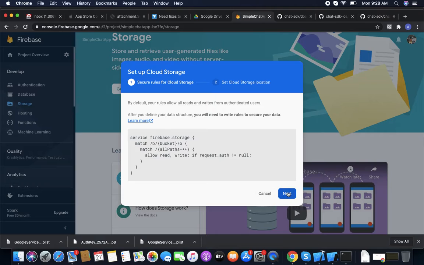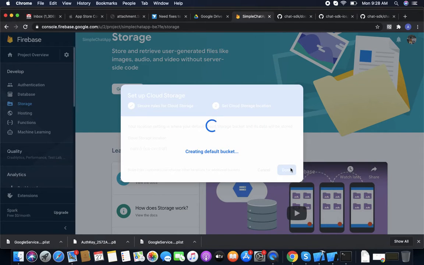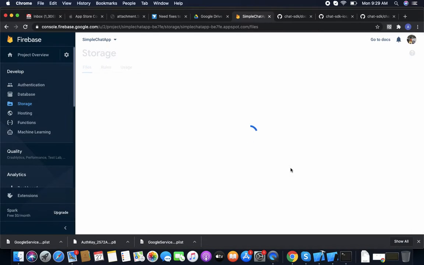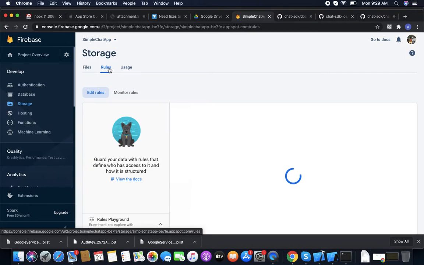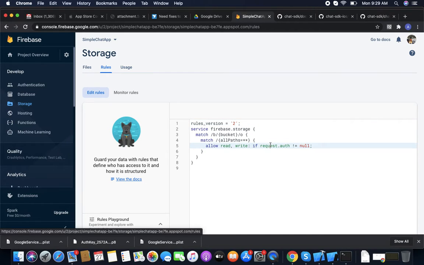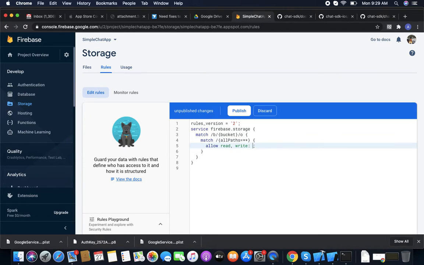So we get started with storage. Storage for images and others. Now set the rules. The read and write access is based on the auth. Currently we are not managing the auth, so we are just making it true.